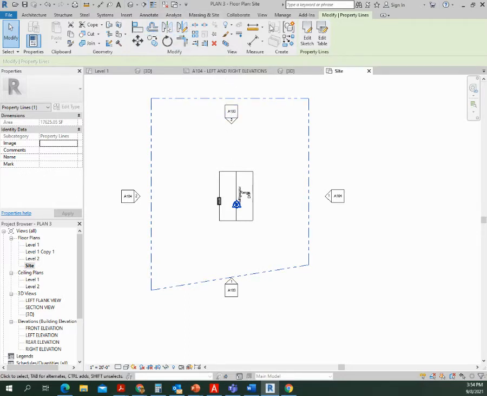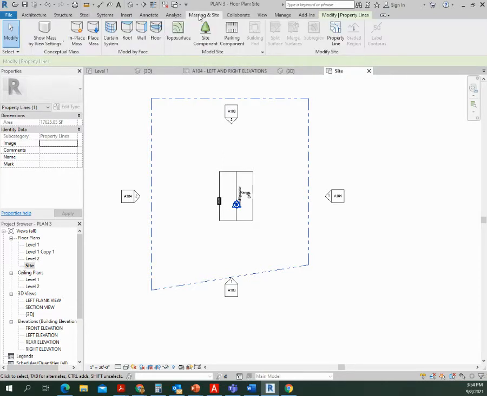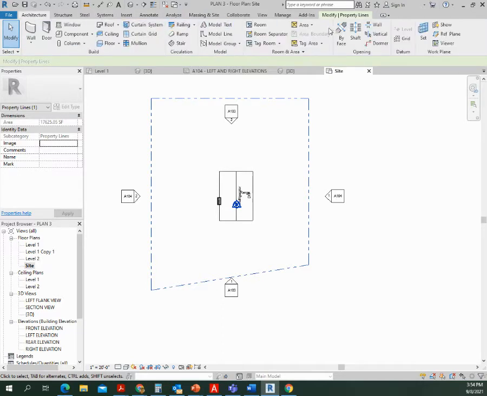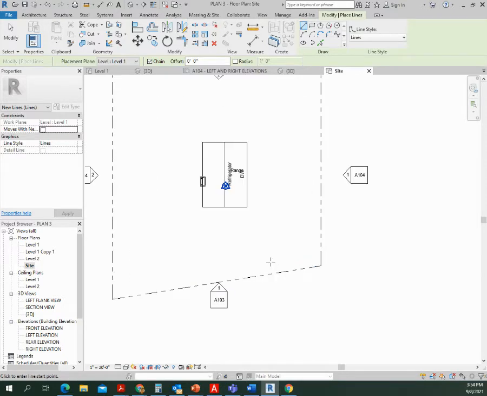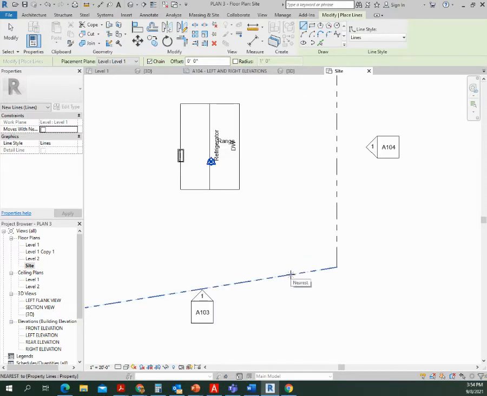All right, so from here we're going to use some of our draw tools, and we're going to create a lot of the stuff with just lines. All right, so I'm going to create my little driveway here. I have it 15 feet wide, just a standard.